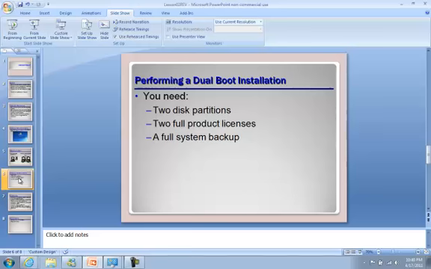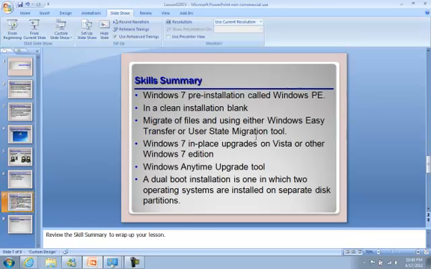Okay, we just talked about the dual installation and what we need already. So in summary, we talked about the pre-installation of Windows 7, a clean installation, migration of files using Windows Easy Transfer, the in-place upgrade of Windows 7, and also the Windows Anytime Upgrade tool and the dual boot installation.